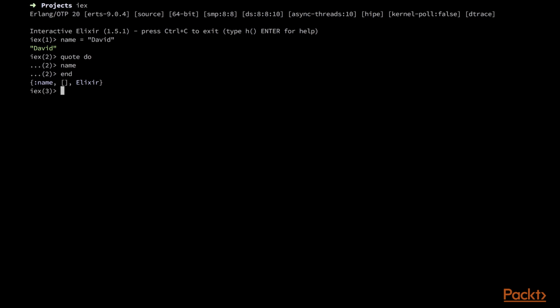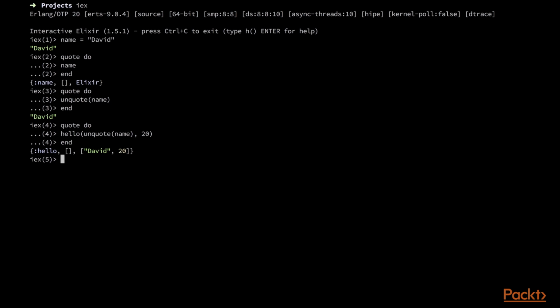Now, if we instead unquote the variable name inside the quoted expression, we can see that the outcome is quite different. Unquote expands the value bound to the name variable inside the quoted expression. This means that we're now quoting a single string, and as we've seen from the previous example, quoting a string yields a string. So now let's pick up on the example we've seen on the previous slide and try to inject the value of name inside an argument to a function call. And as we can see on the outcome, the arguments to the function call hello are now David, the expanded form of the name variable, and 20, which is a literal value.